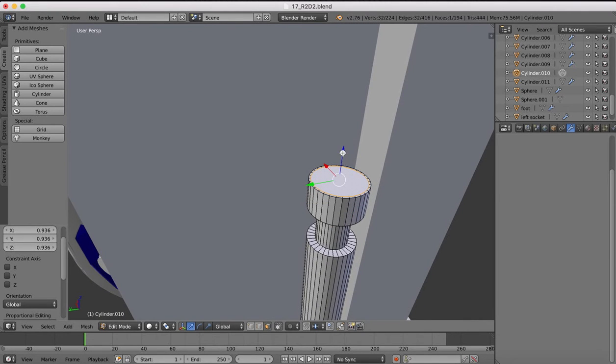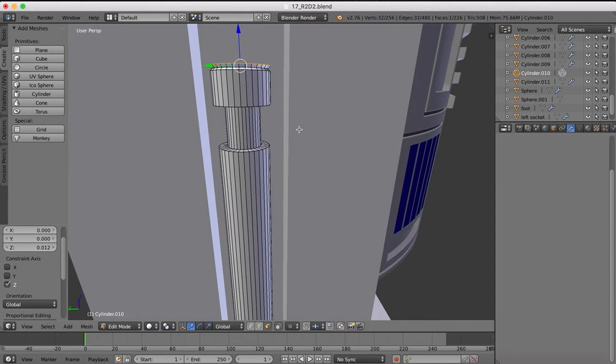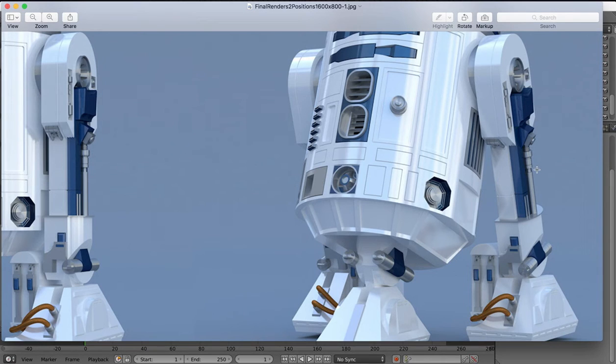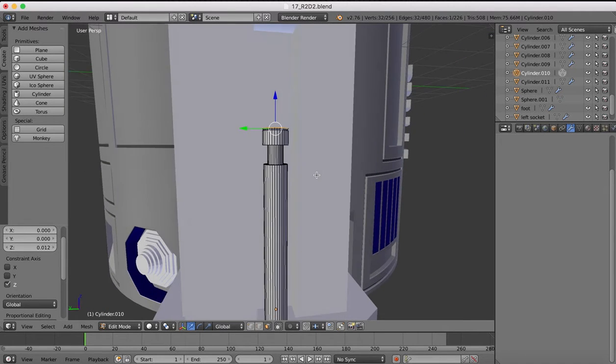Doesn't come in very far, just a little bit. E to extrude again and S to scale. So we bring that back out. Again, lift it up slightly. There's a small little indentation there. Comes up, in, and opens up again. So we're just going to follow basically that approximate profile.